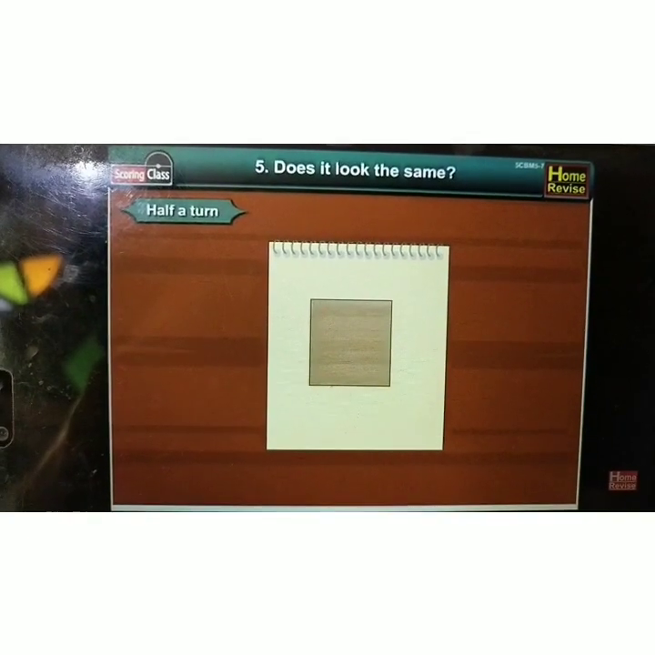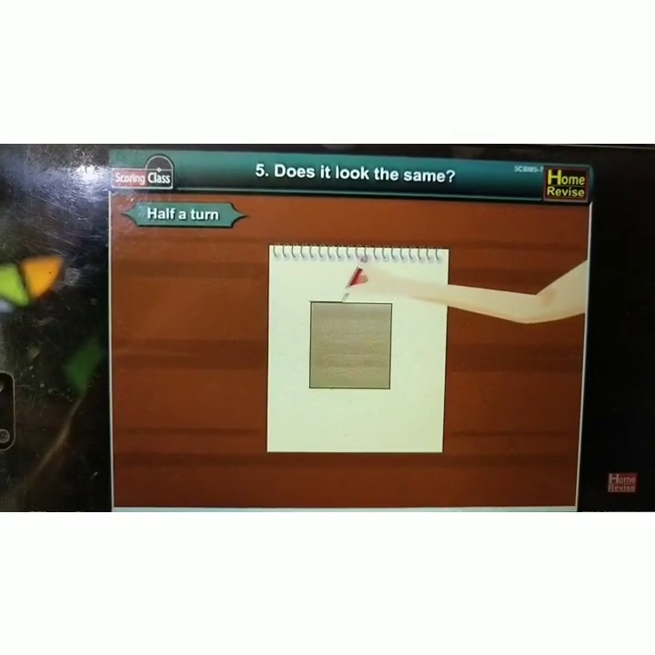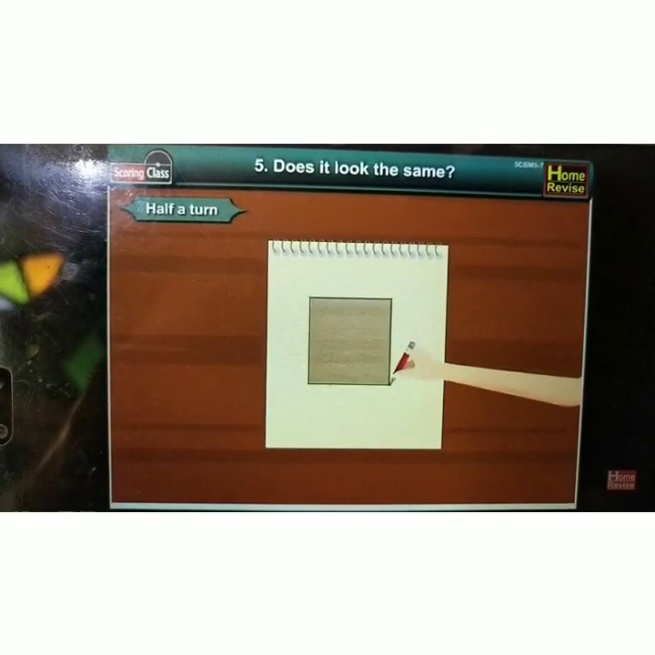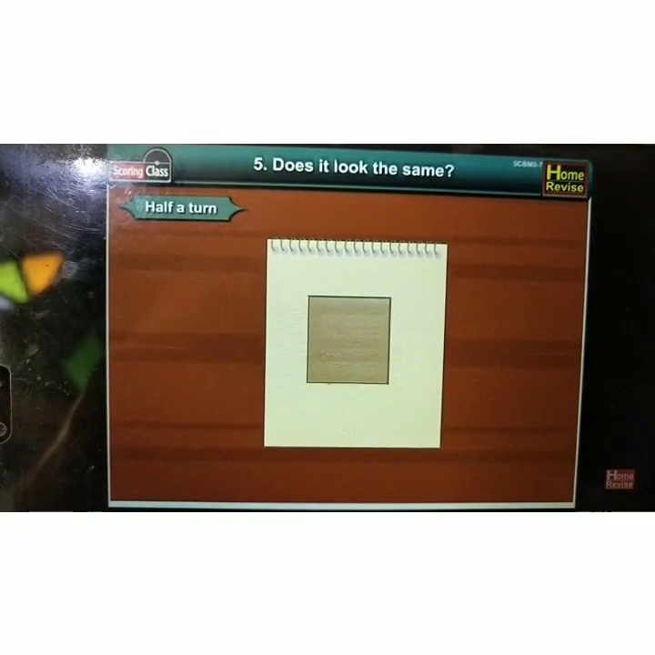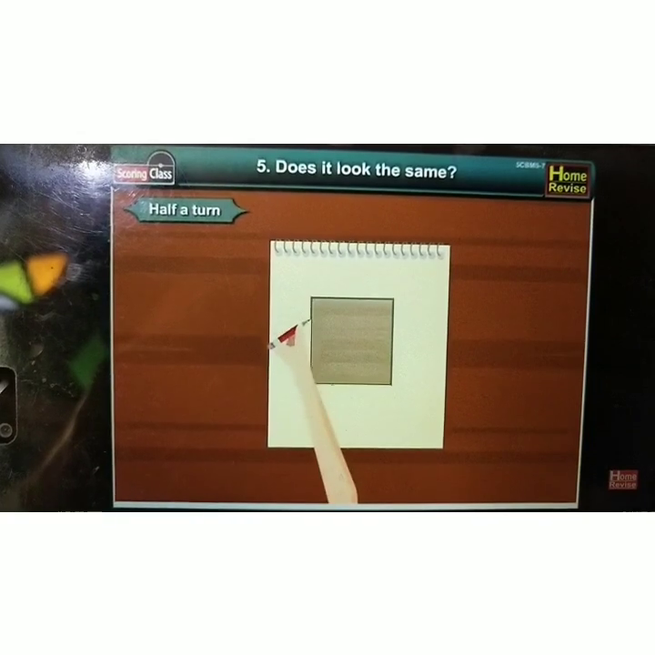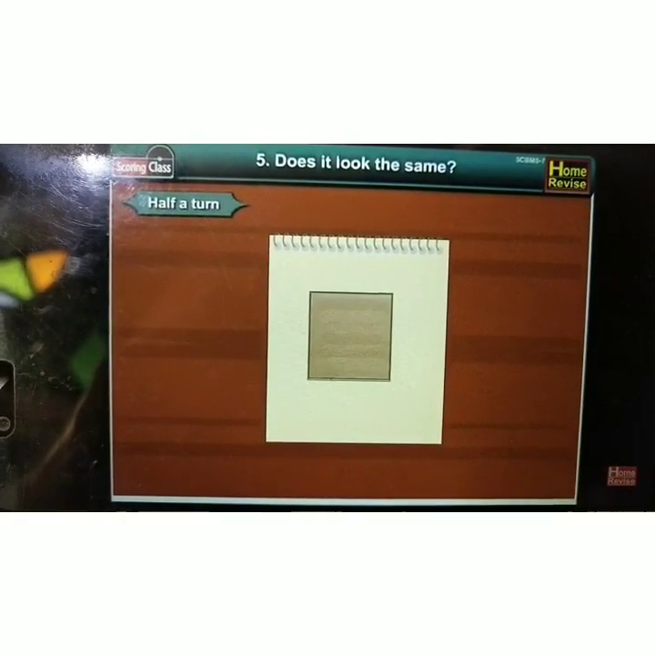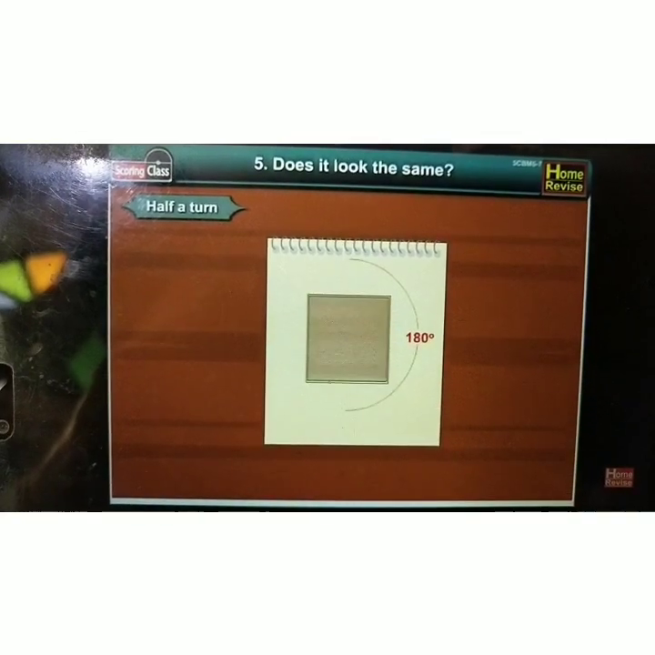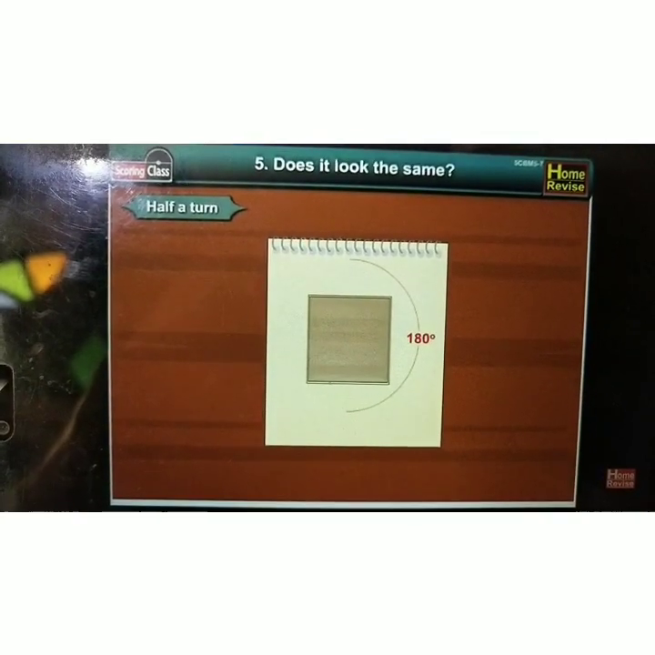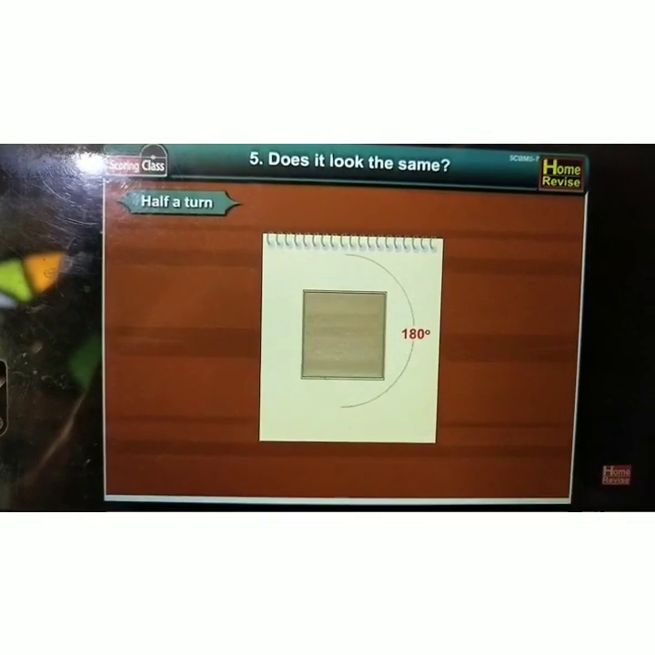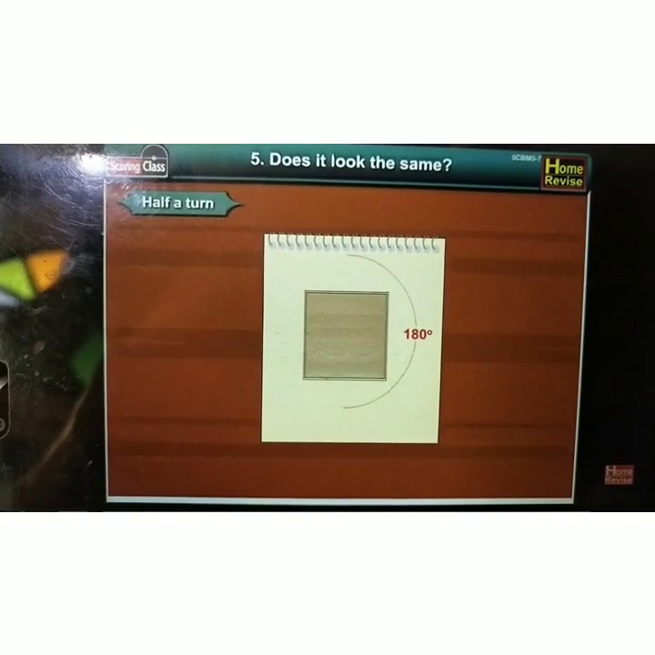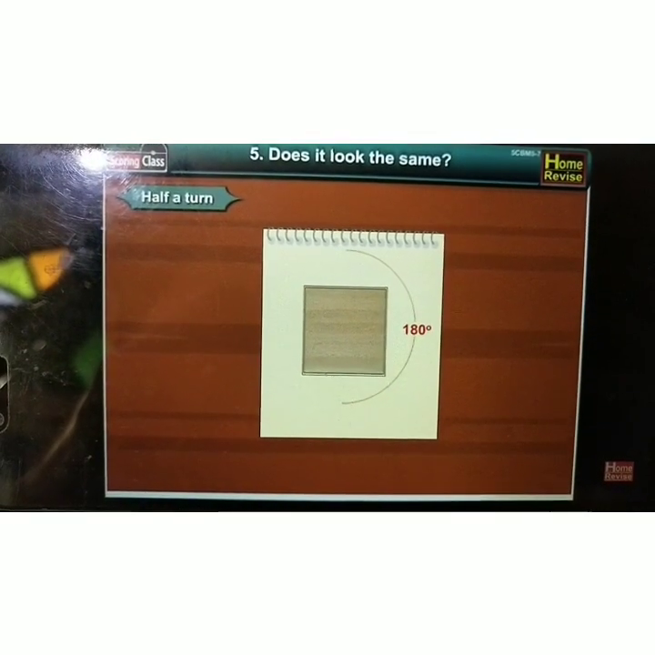See this shape. This is a square. Trace the outline on a sheet of paper. Now keep the shape on this outline and give half a turn to this. See if the shape fits its outline. What do you notice? Yes, the shape remains the same.